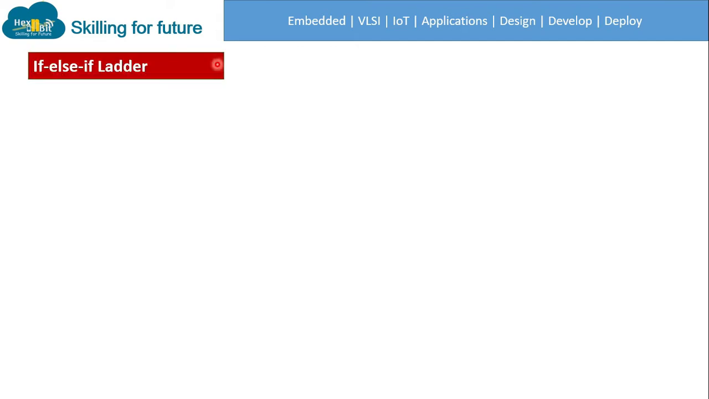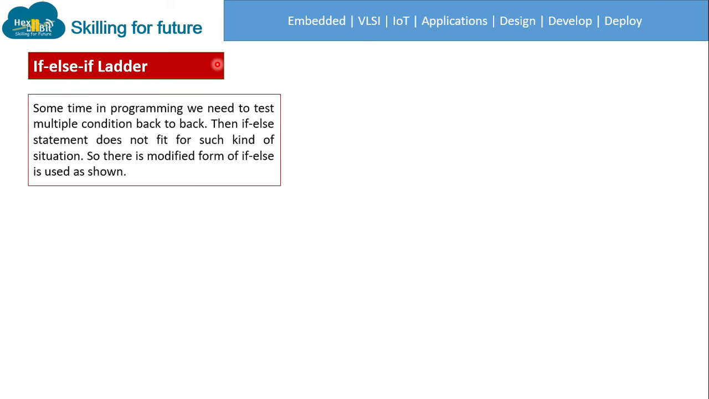Next thing is the if else if ladder. This same scenario can be implemented by an if else if ladder. Sometimes in programming we need to test multiple conditions back to back. Then the plain if else statement does not fit such a situation, so a modified form of if else is used, as shown.